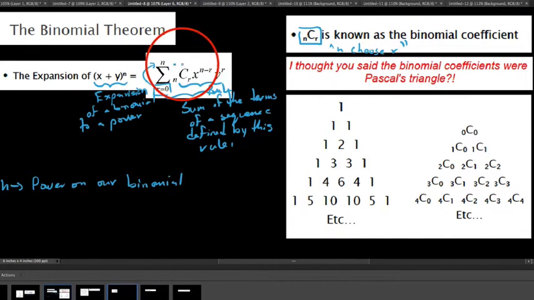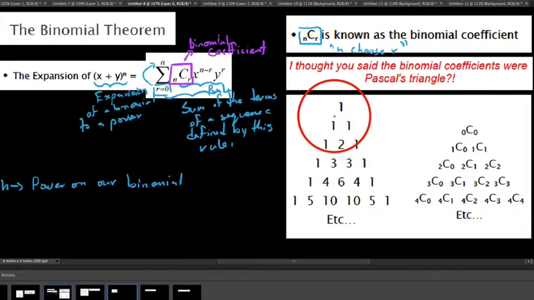Really, let's label this here. Let me get a different color. Right out in front, let's put a box around this. It says n choose r. This is our binomial coefficient. And so one little message you see that I've written here is this. I thought you said the binomial coefficients were Pascal's triangle. And so here's the interesting thing about it. All of these binomial coefficients that you see here are equal to Pascal's triangle.